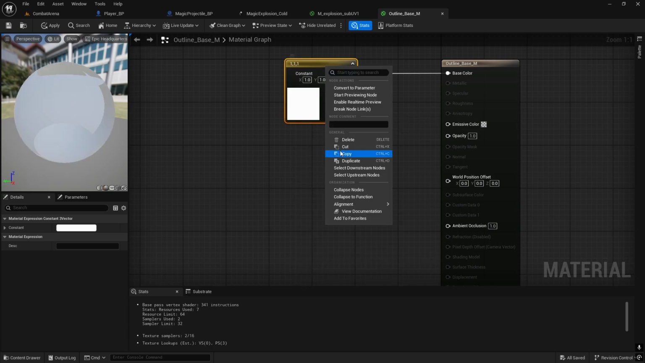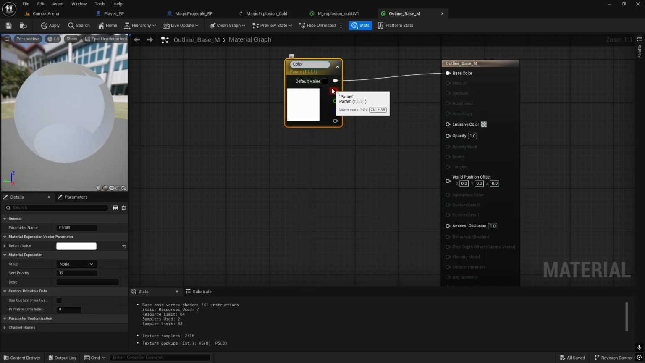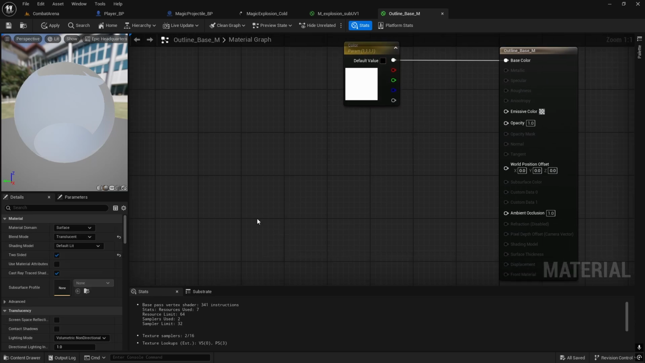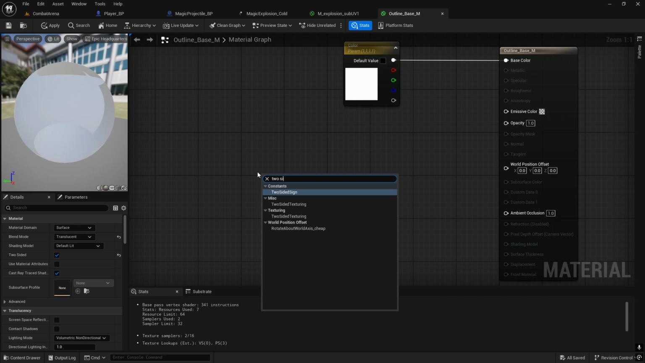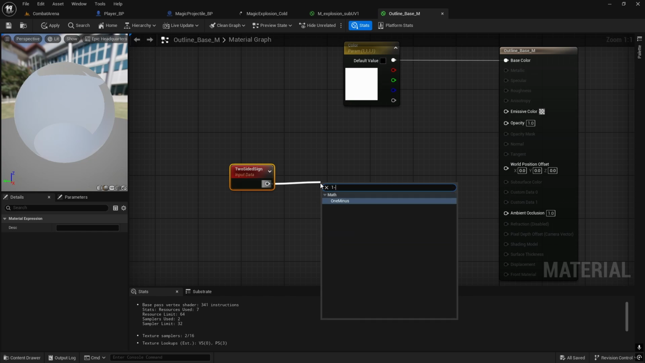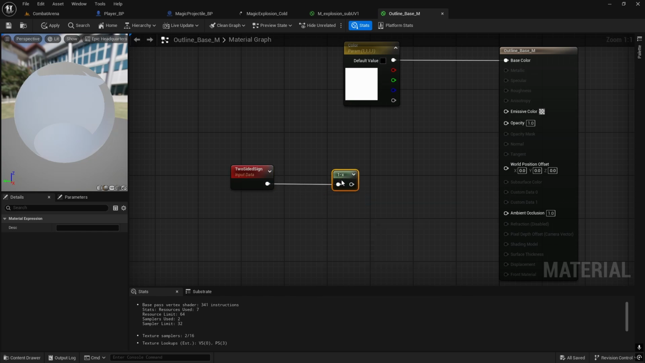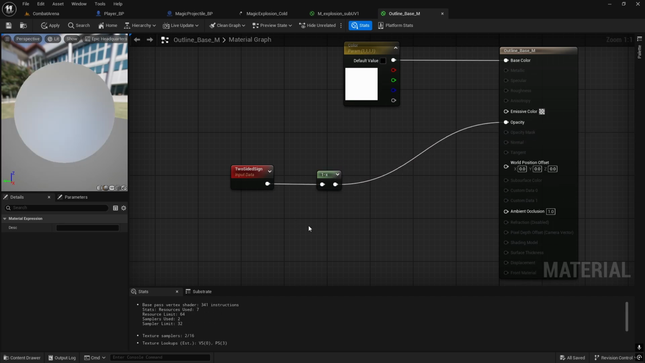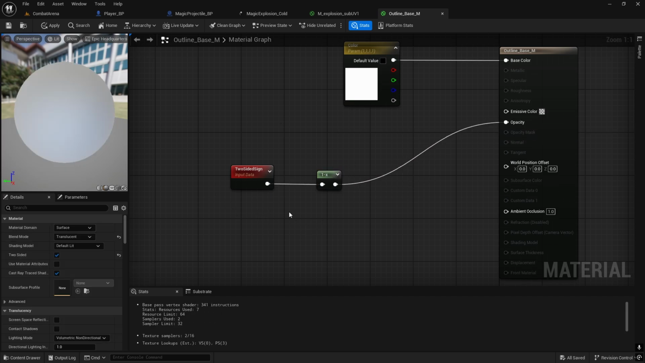We will right click, convert to parameter, and this one will be color, so we can change it. And then we need to do something called two-sided sign, and from here we will drag out and do 1 minus, and that one we could connect directly to opacity, but we also want to control the opacity later because we want to fade out this material.